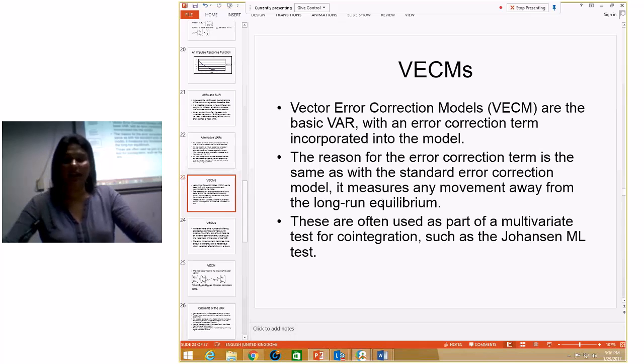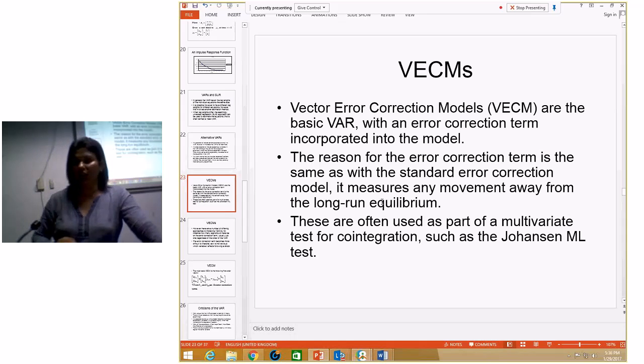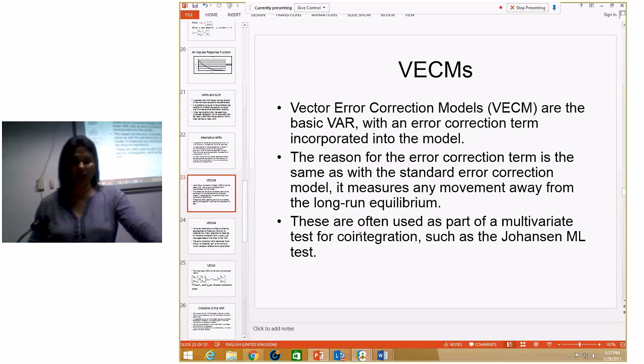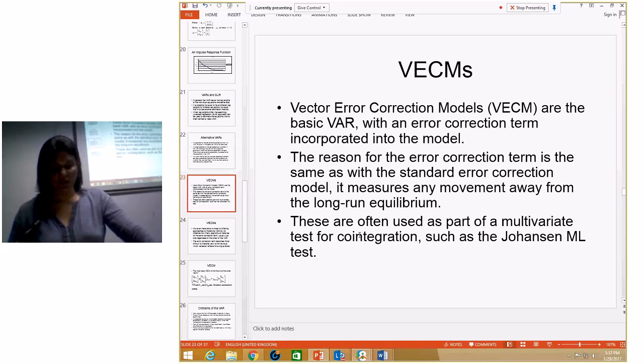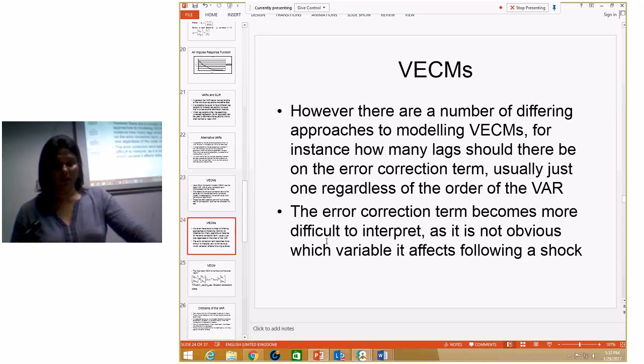The reason for the error correction term is the same as with the standard error correction model. The error correction term measures any movement away from the long run equilibrium. These are often used as part of the multivariate test for cointegration, such as the Johansen maximum likelihood test. However, there are a number of differing approaches to modelling the vector error correction.